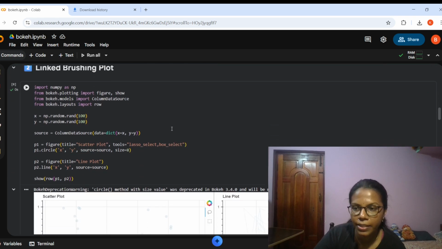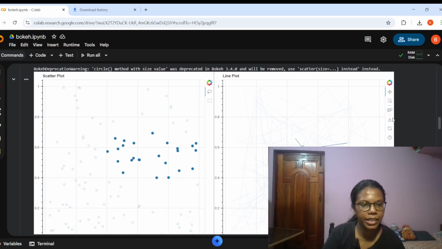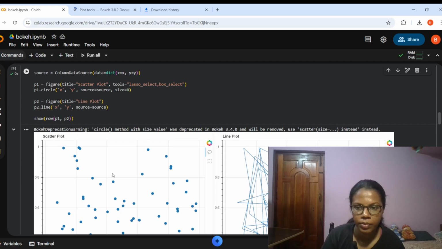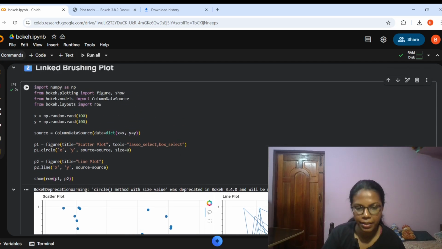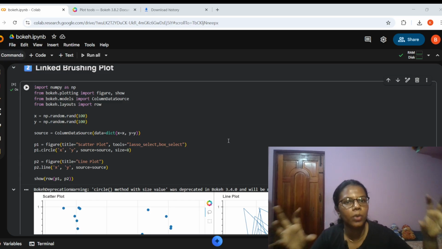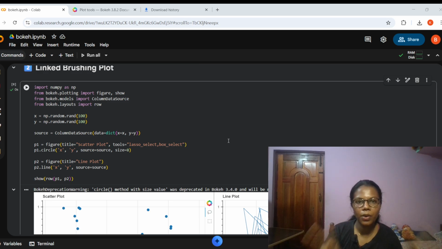Okay. Then the second chart that we are going to see is the linked brushing plot. The output of the linked brushing plot will be looking like this. So what is happening here in linked brushing plots? Here two plots are linked by the same data source. Whenever you select particular data from the first plot, that will affect the second plot too. So everything is going to happen live. The two plots are connected, with one data source.